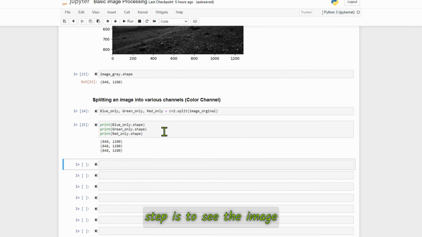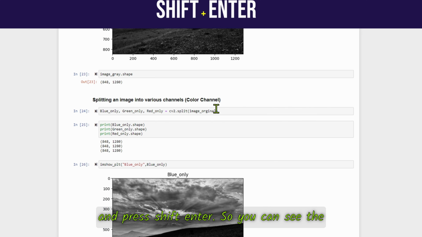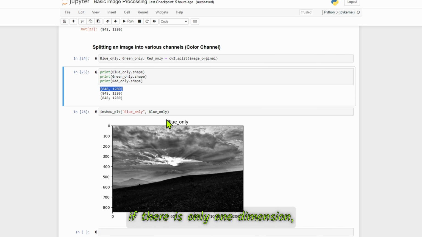The next step is to see the image of the different channels separately. To begin with, we'll display the blue channel, and press shift enter. So you can see the blue image. Now you will say, Farhan, this is a blue image, but it is showing as a grayscale image. Why? Because if you see over here, the blue shape has only two dimensions. And remember I said earlier that if there is only one channel, then it will give a grayscale image.